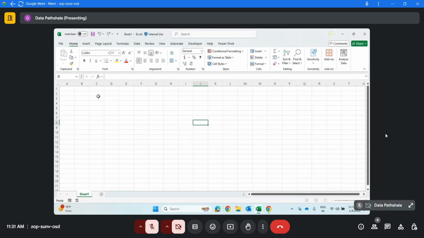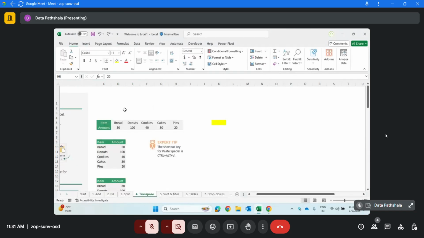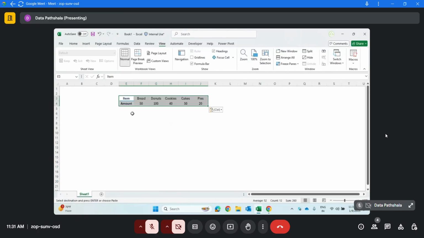I'm removing the grid lines from the View option, and from here I can remove the grid lines. I'm just doing it so you can focus on this place where I am copying and pasting the data. I'm just copying this and pasting it here.